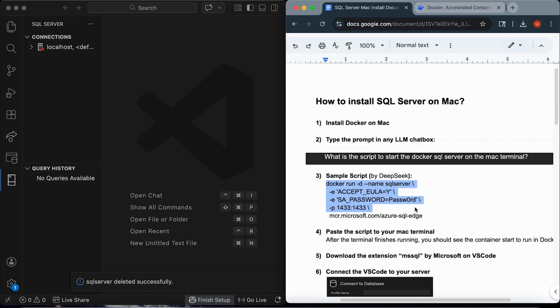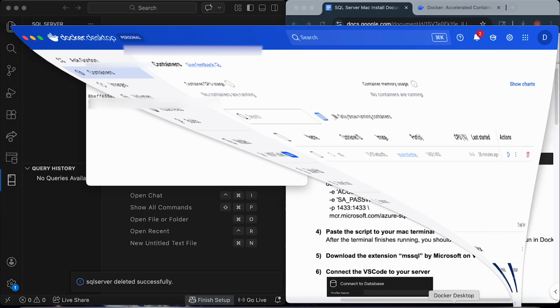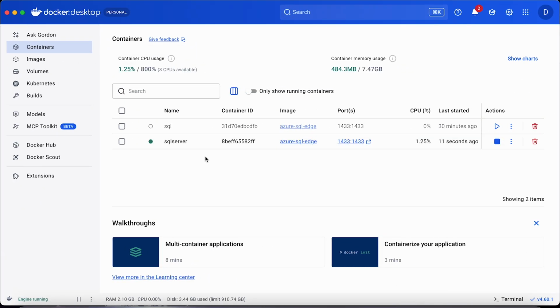So suppose I copy and paste this to the Mac terminal. I open the terminal here. Okay, I paste it here, and then just wait for it to start running. Depends on your internet speed or your system's chip, right? It should be fast. And then after it finishes running, you open the dashboard on Docker. See, I created my SQL server, right? 21 seconds ago.